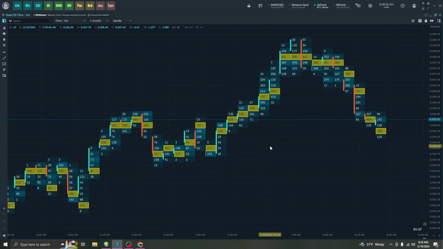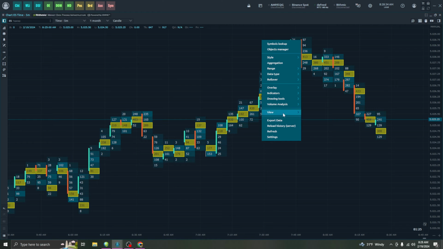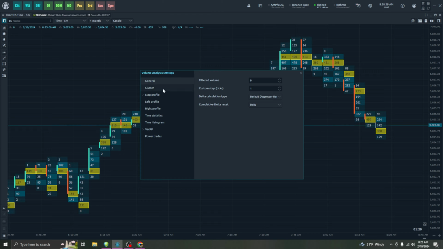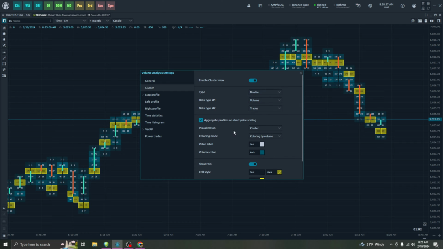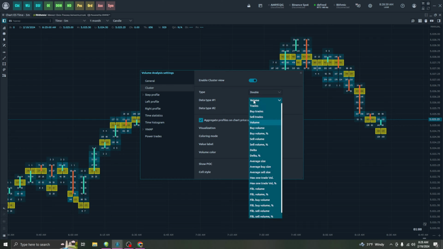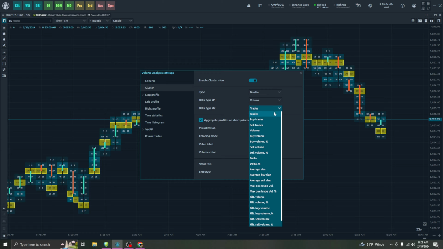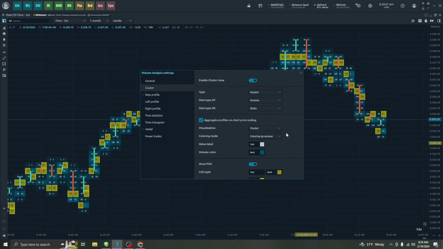And so first thing I'm going to do is right click, go here to volume analysis, and then go down to settings. And we're going to go here into cluster settings or the footprint. And what I'm going to want to create is a footprint with two sides, the left side being the volume profile essentially, and the right side being the delta profile. So here in type, we're going to change it from single to double so that there's two sides. The left side, we're here with volume, which is already set. And then here on the right side, we're going to change this to delta.